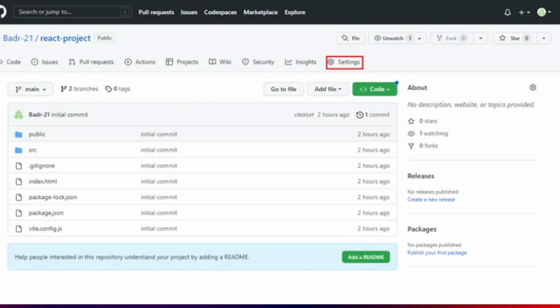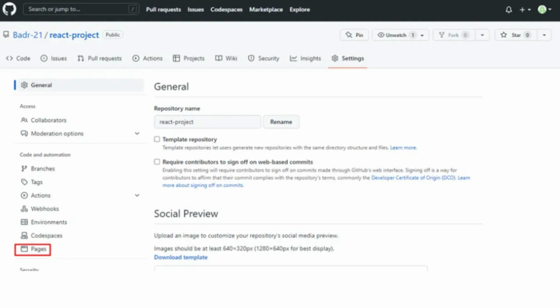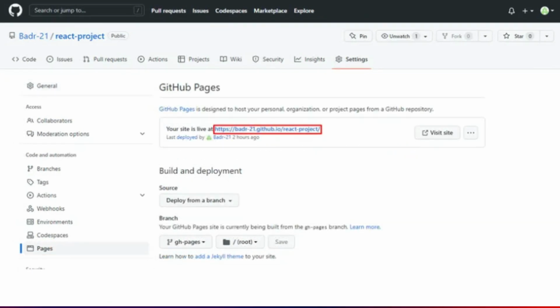Typically, the URL will be in the form of your GitHub username.github.io/your repository name, or you can find the URL by clicking on the repository settings. Then click on Pages. Here is the URL. Click on the URL, and here is your deployed React app.